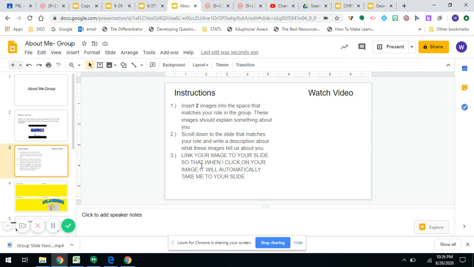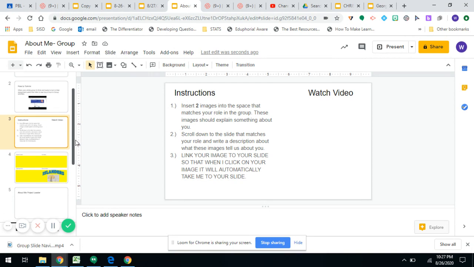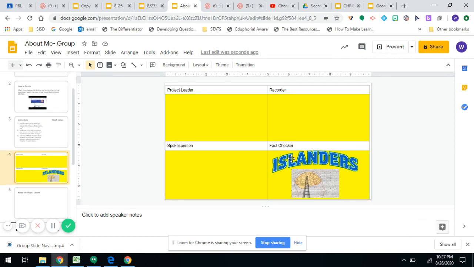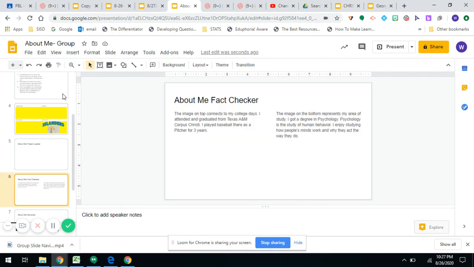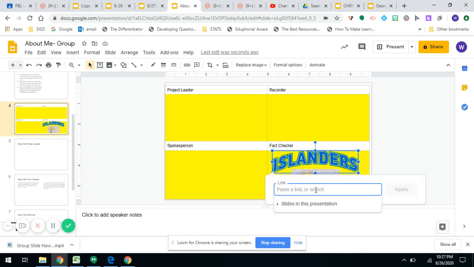I need number 3. Number 3, I don't think you know how to do at all, so I'm going to show you right now. I need to link the image. So basically, when I click the Islander, it should take me straight to the words. So I'm going to show you how to do that. To link the image, you just highlight it, just click it, and then there's a little link button up here. See this little chain thing? I click that. This will pop up. Don't type anything. You're going to go right here.